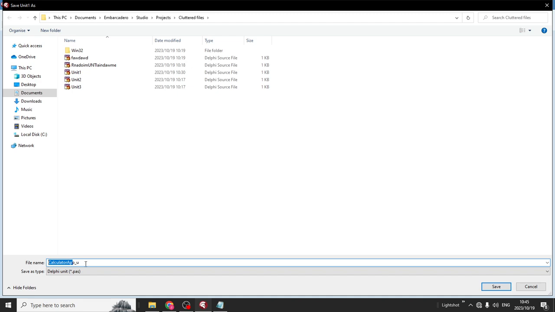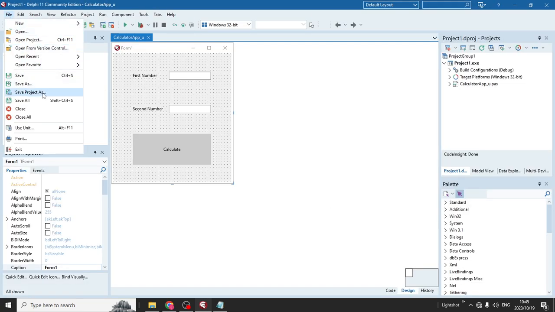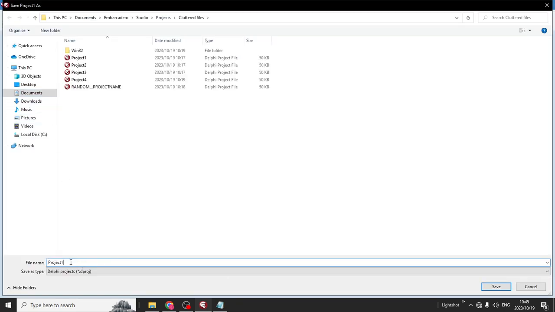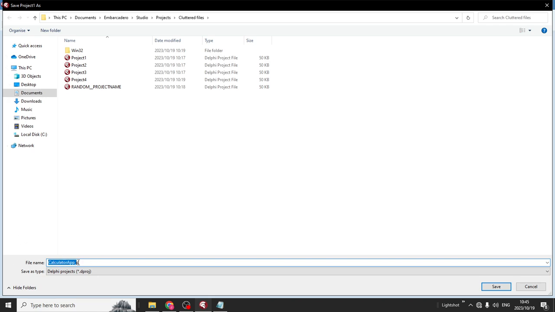This is the name I chose to give it, and the _u is a suffix to just specify that this is a unit file. It's not a project file, this is a unit file. I'm going to save it. I'm going to go back to File and save Project As. Now I'm going to save a project file. I'm going to give it the same prefix, so it's going to be calculator app_p this time. So it belongs to the calculator app as well, but it's _p to indicate that this is a project file. This is not a unit file. I'm going to go and save.